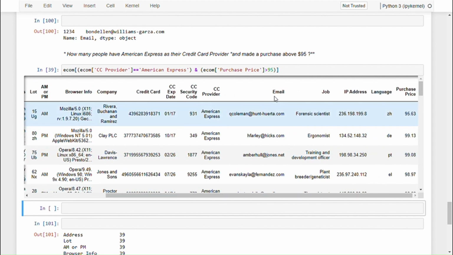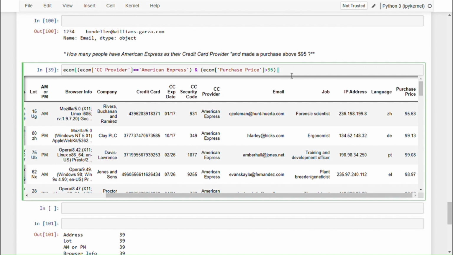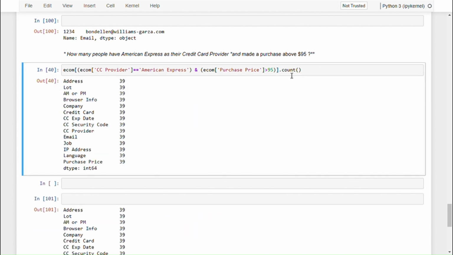Now we have both CC provider as American Express and the purchase price above $95. We have to figure out how many of these people there are. So we will just do a simple count method. So in total there were 39 people who use both the American Express credit card and use it to make a purchase of above $95.